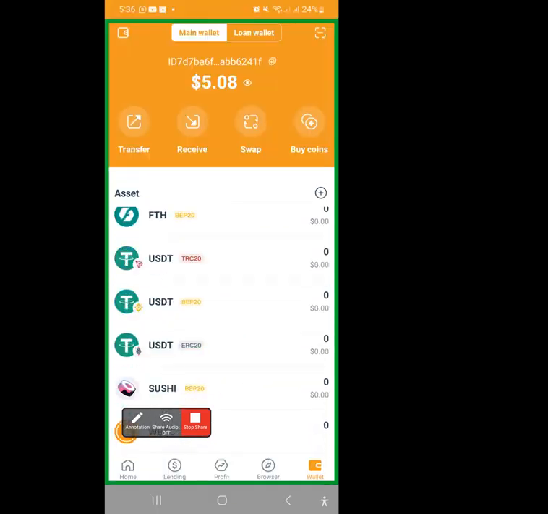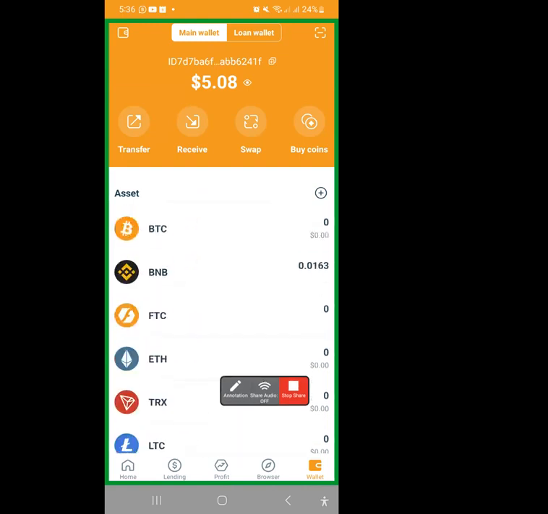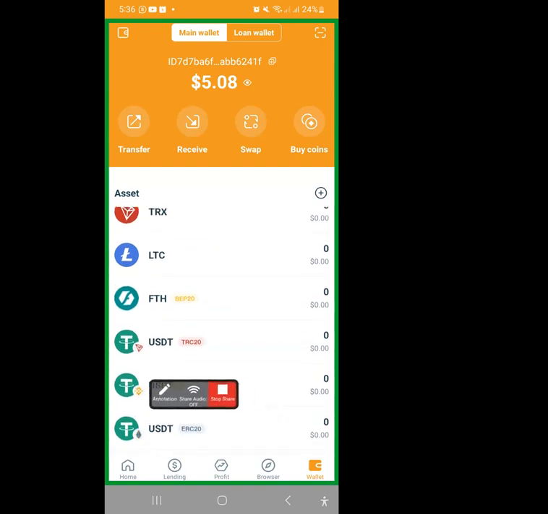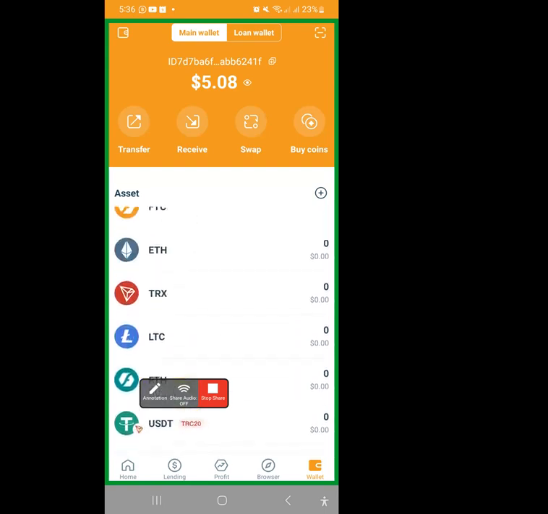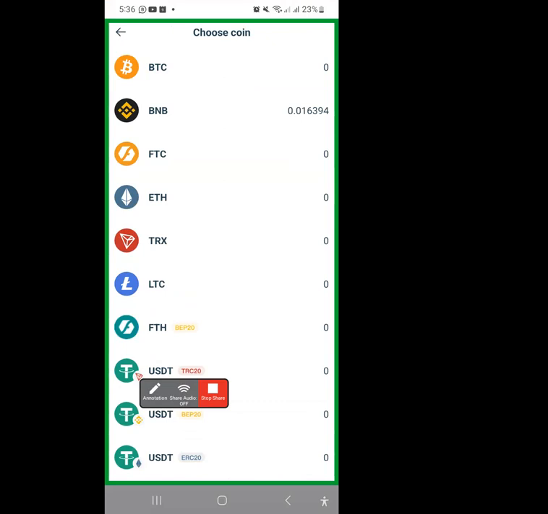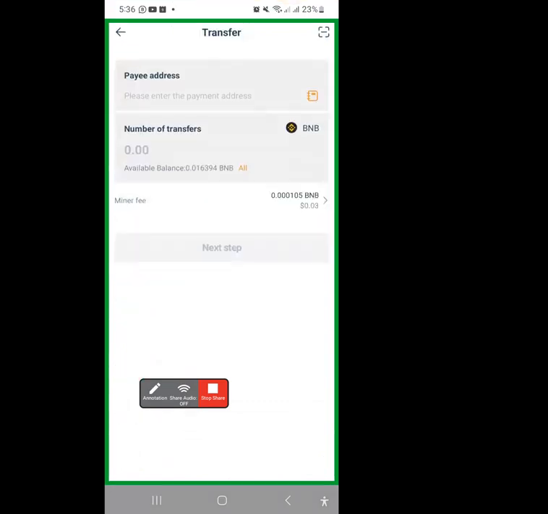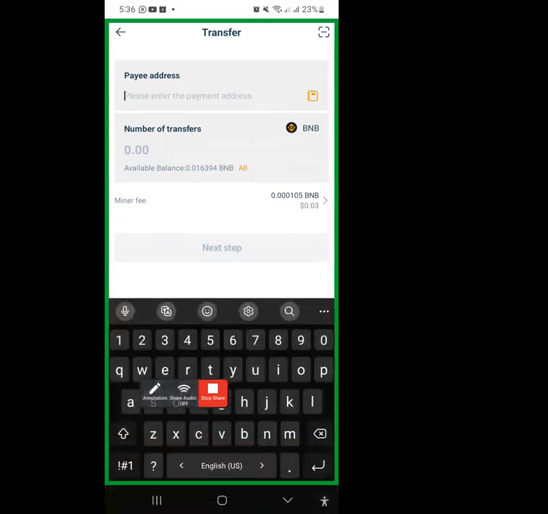As you can see now, Sushi and WBTC that I just added, you can see it now. So any coin that is not on this list that you want to add to your wallet, you can simply click on that plus button and add it to the wallet. If you want to send funds out of your wallet, you can go to the coin that you want to send, or you can click transfer, right? Choose whichever coin that you want to send, right? And then you will go ahead and paste in the receive address for whether you're sending it to your Binance, your Trust Wallet, wherever you want to send it to.